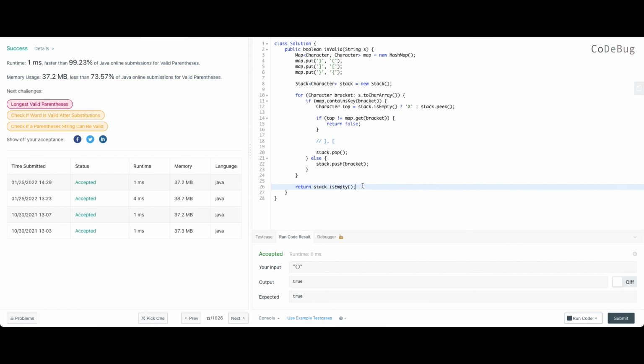So we are done with problem 5, checking whether a given string is a valid parenthesis string or not.